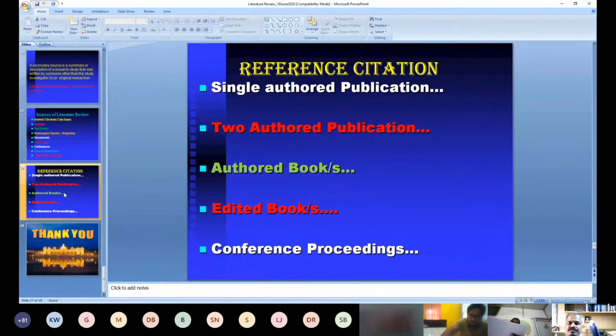When the source of the information is two authored, say Singh and Singh are the two authors. As usual, you need to use the last part of both the names followed by a comma, followed by the year. For example, Singh and Singh, in the body of the text I am telling you, not at the end of the essay. In the body of the text, Singh and Singh in the year 2020. Sometimes the information may start from according to Singh or according to Singh and Singh.